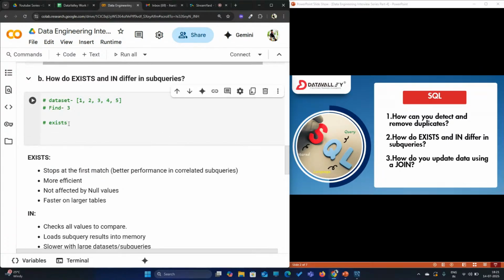So first it checks for 1. No. Then it goes to 2. It is no. And then it goes to 3. All right, when it finds this, it's going to be yes, and it stops. Simple as that. This is how exist works.